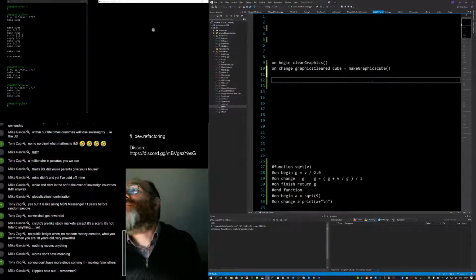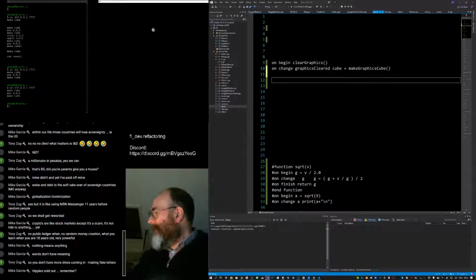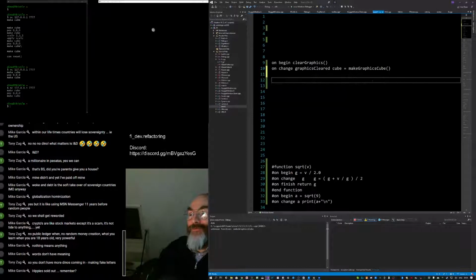You don't have more Dinos coming in making fake. Oh yes, the fake letter. That's the funny thing about facts: people will believe what they want to believe. So what's the point of talking about truth? Is there any point? Is it true, is it not true? I kind of yawn these days at that. All I know is what's happening now.